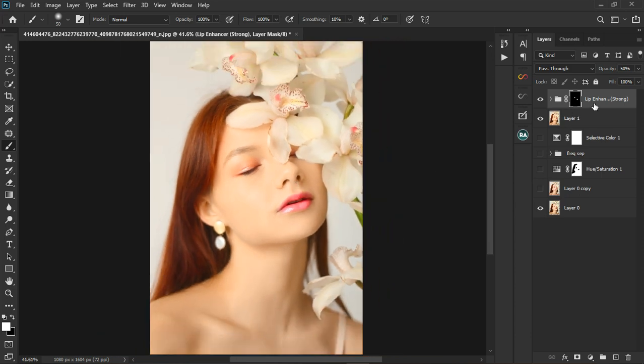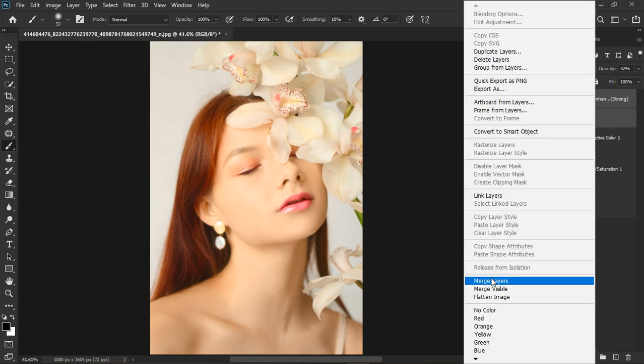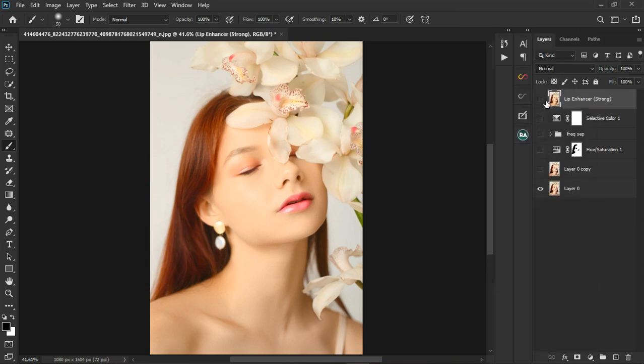So now we can decrease the opacity. It's 50, so we can take it down a little, and that is all we got. So from here, merge image. So this is what we have before and now after, before and now after color grading.